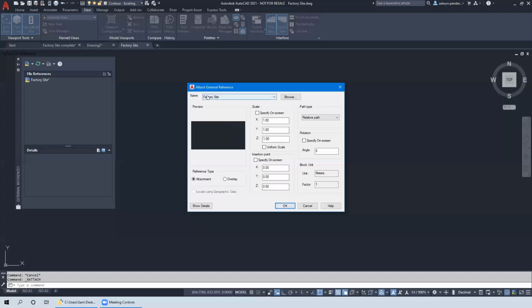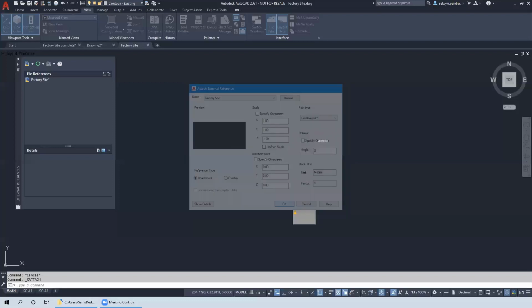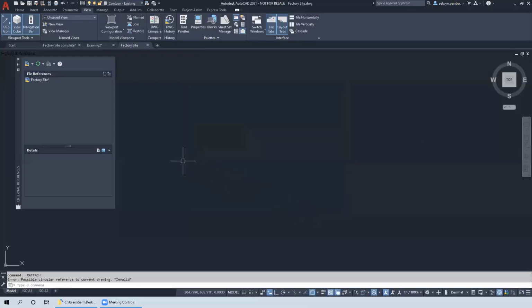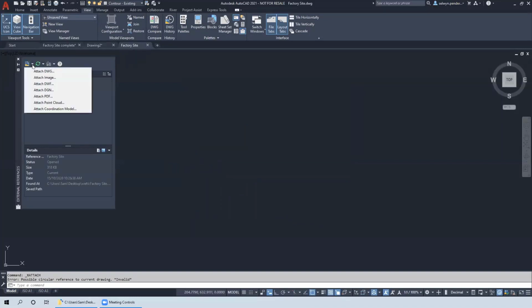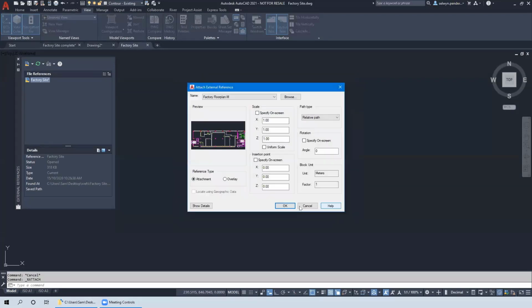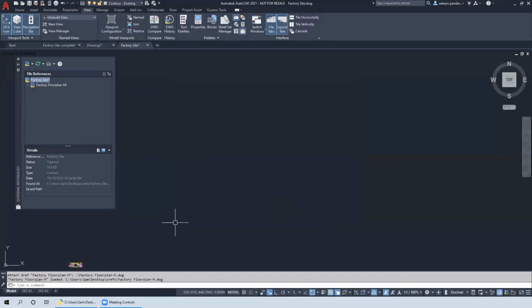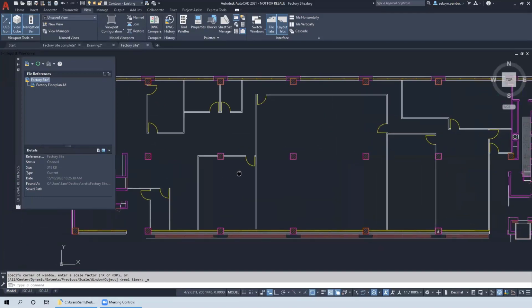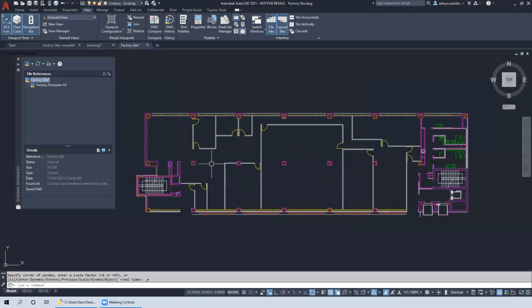So what I'm going to do is bring in factory site. I'm going to accept the defaults of scale, insertion point and rotation, and I'll leave it at relative path. So click OK. Sorry, I've tried to bring in the wrong file there. Sorry, it's floor plan I was after. I was trying to bring in my own drawing, which won't work for me. So there's my factory floor plan.